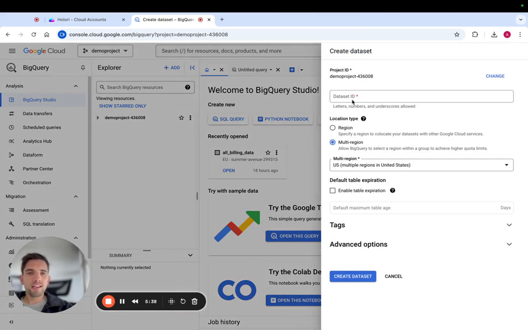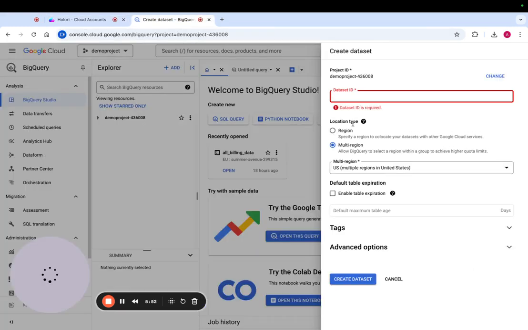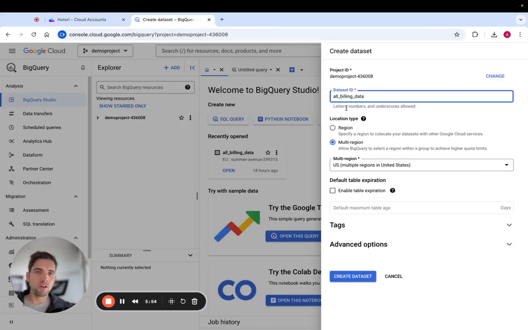When creating the dataset, it is quite important to respect a few things here. Again, everything is mentioned here and you can just copy paste. So the name for the dataset should be all billing data. So you can copy and paste it here. It will avoid mistakes. So make sure all billing data is correctly selected. Then you can choose a location type. Here I select multi-region because my account spans across multiple regions.